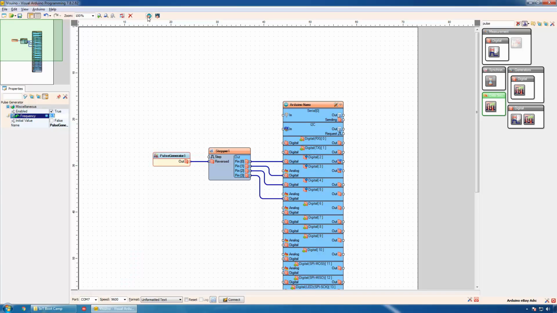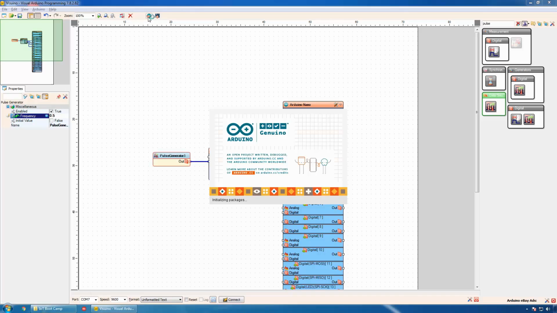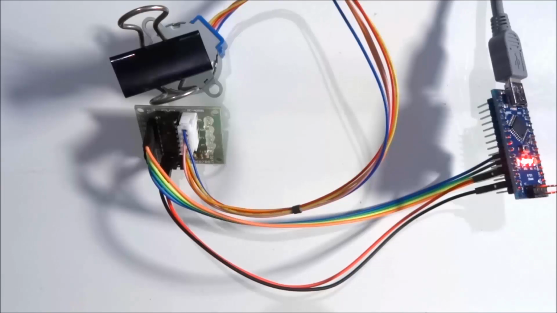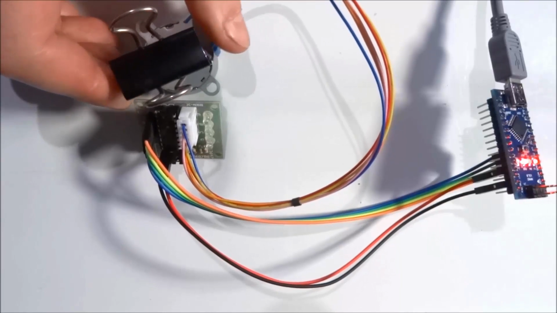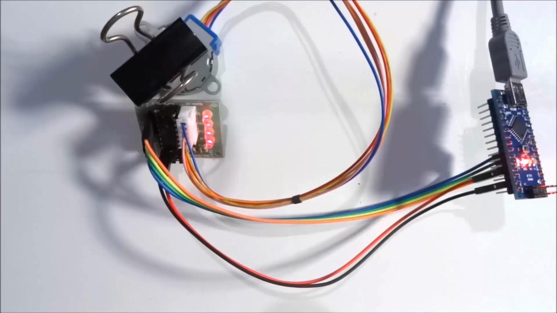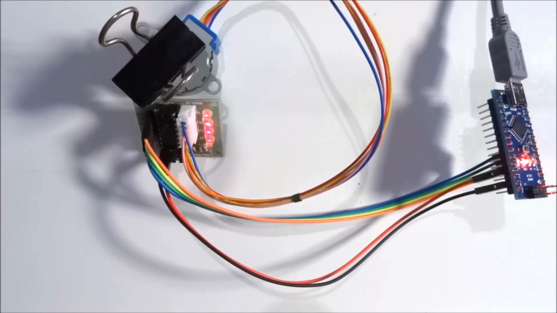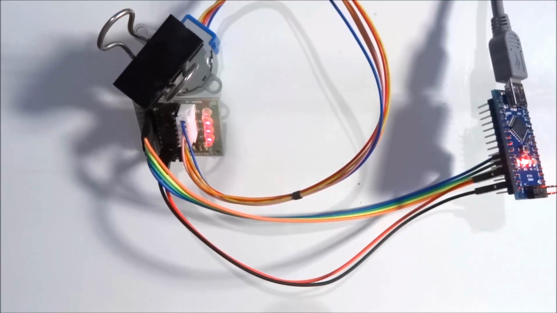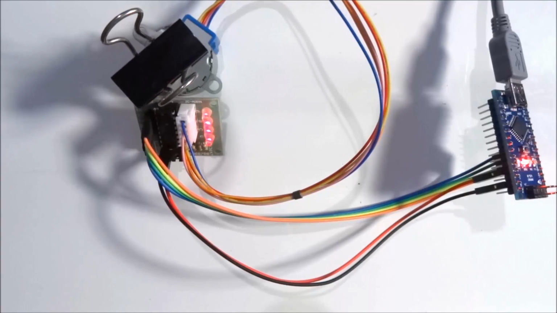Generate the Arduino code and open the Arduino IDE. Compile and upload the code. The code is uploading. And you can see that the motor changes direction once a second. I have added a large paper clip to show you easier the rotation of the motor.